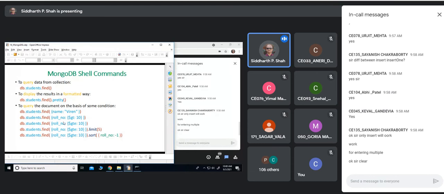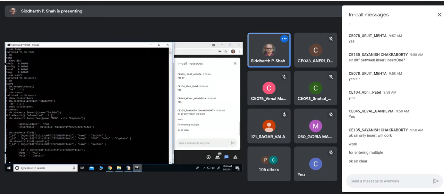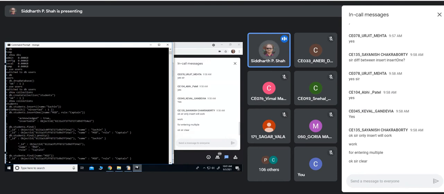And then these are some criteria that you can pass to fetch your data, to select your data, like a where clause. It is similar to a where clause. So what this does is db.students.find where name equals Viren. Okay, so this is how you can do it. So let us try. It will give you that record only. So this is the where clause.